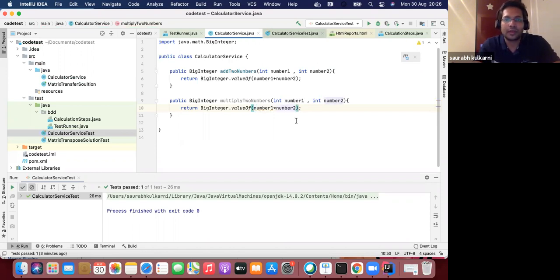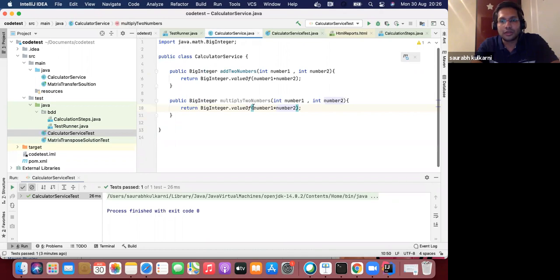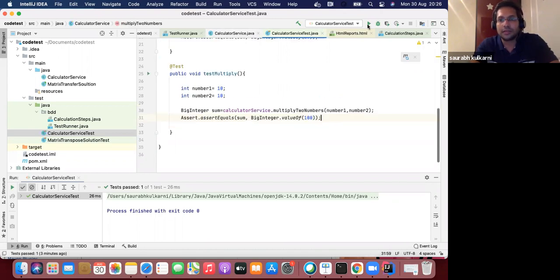So run this test multiply. I will call the multiply number. Whatever it returns, it should return 100, because you are multiplying 10 with 10. Because I have not written the code, it should fail. So as per the logic, it should pass the first test, but it should fail the second test. We are following the test driven approach.